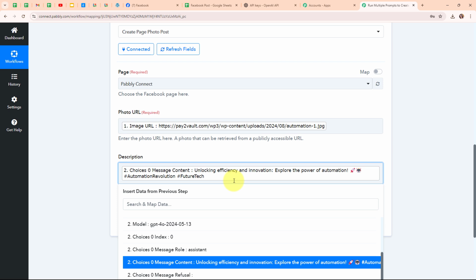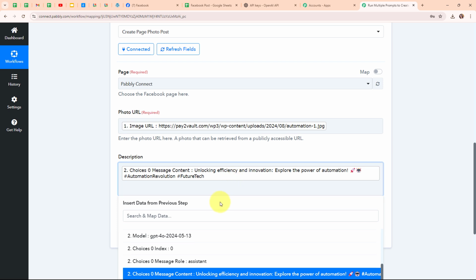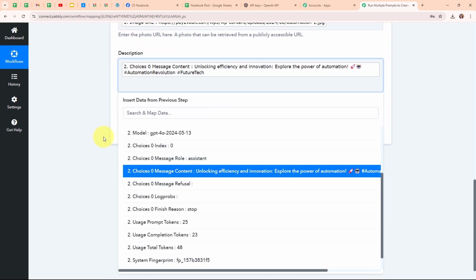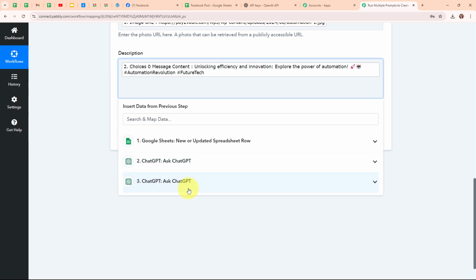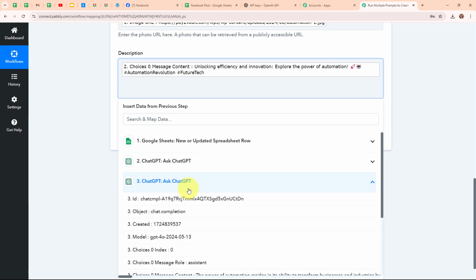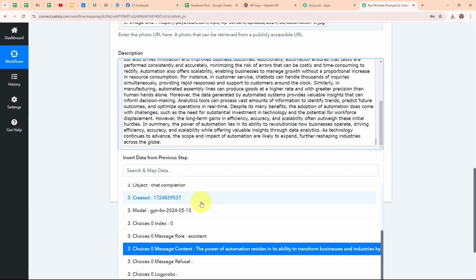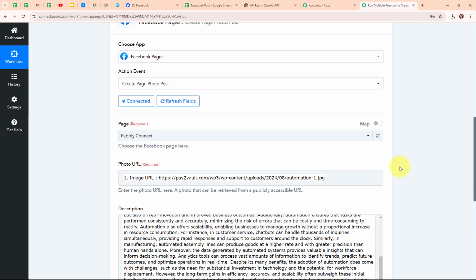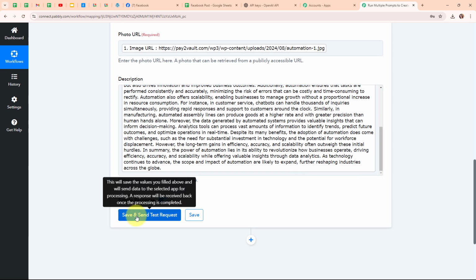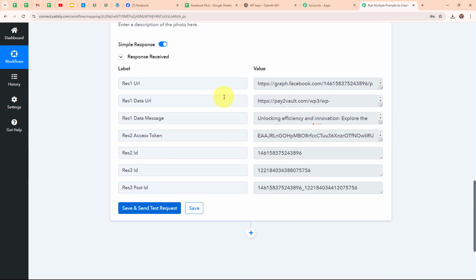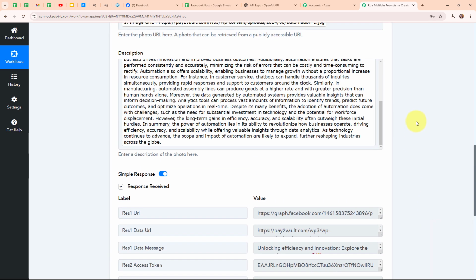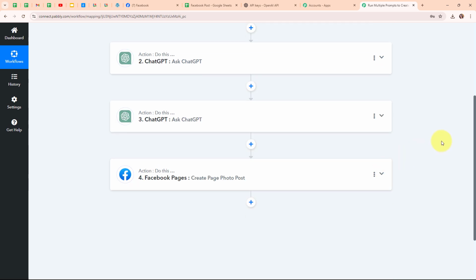And now here, after entering my one-line caption, I'm going to enter my descriptive content. So for that, I'm going to map my descriptive content from the response I've received in my ChatGPT's action step. So this is my descriptive content. And now here, after entering all the required data, I'm going to click on the save and send test request given over here. And here you can see we have received a successful response. That means we have successfully created new post on our Facebook page.